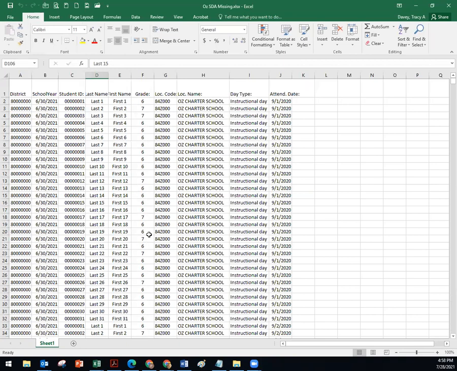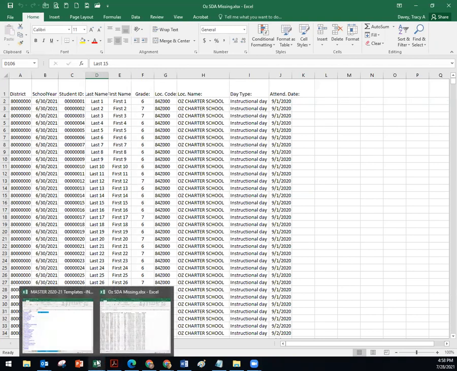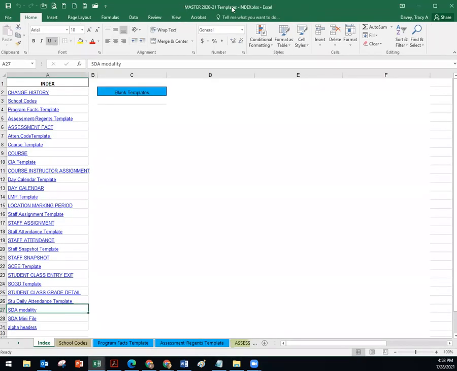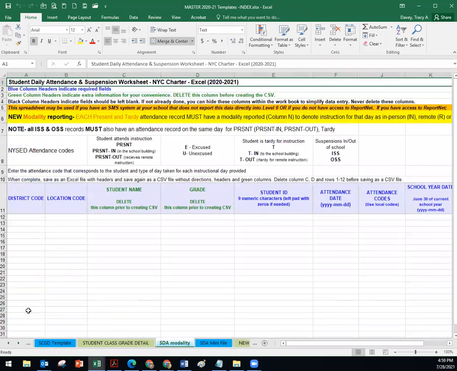So now, because I know this so well, I can quickly and easily turn this into the exact template format to be able to load the data back into Level 0. And that's what I want to show you. On our website, you can download a master template. It has all the information you need for every single template that we collect in Level 0 for the New York State Charter Schools. This one has an index, and then I tap on that modality.